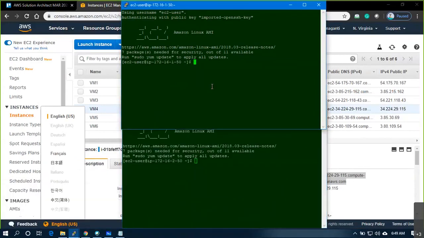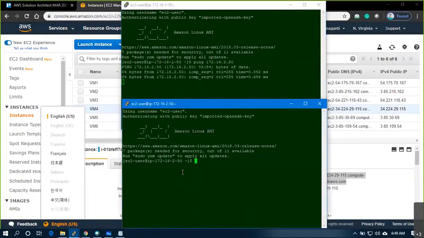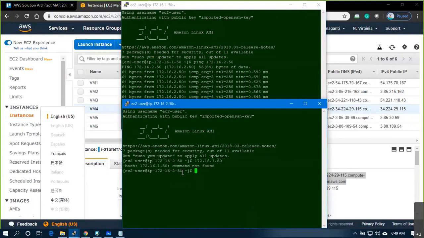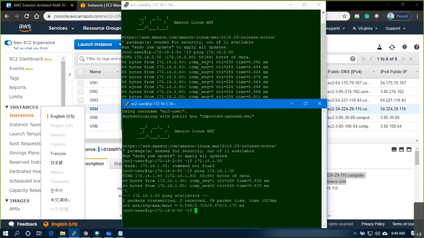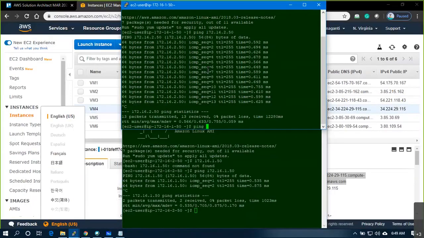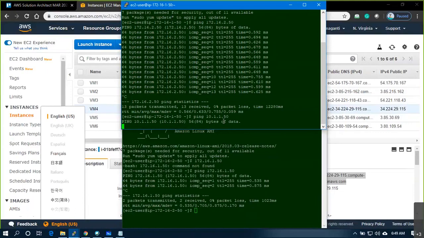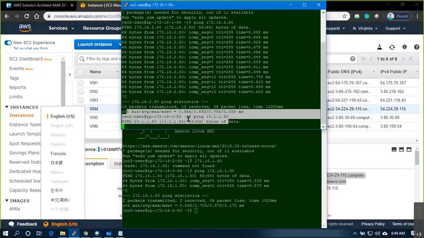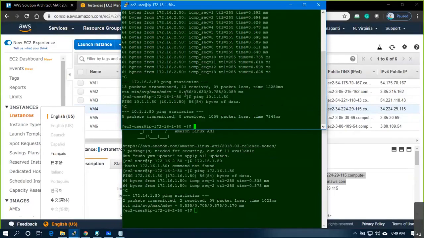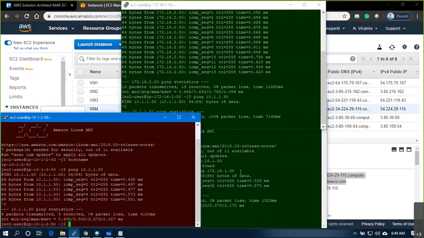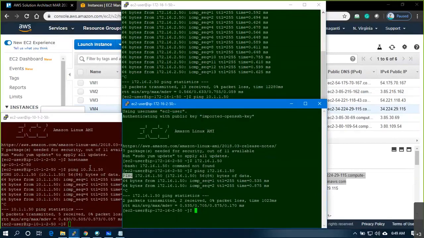If you can ping 172.16.2.50... 1.50, sorry. Okay, but ping 10.1.1.50. No, it's not pinging because it is from a different VPC. That is the reason why I gave the color code as well. Okay, it is easy to understand. These two will never ping by default.